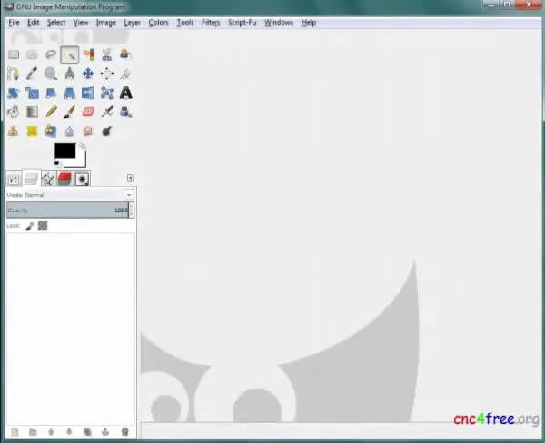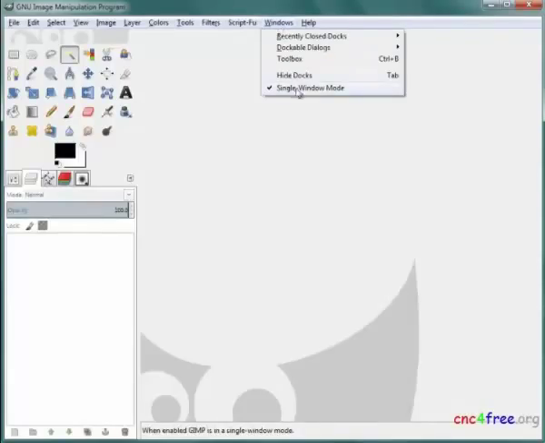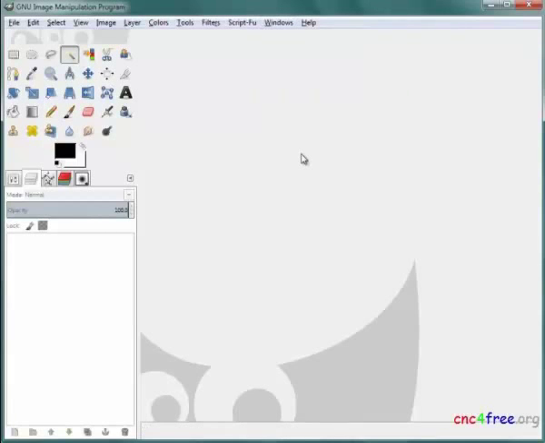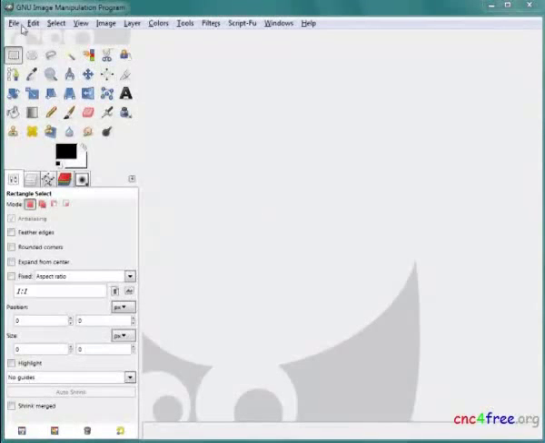The GIMP version 2.8 is used in the example. Earlier versions have the same tools and functions. One important update is the option for the GIMP 2.8 GUI to use only a single window. The source bitmap is loaded.